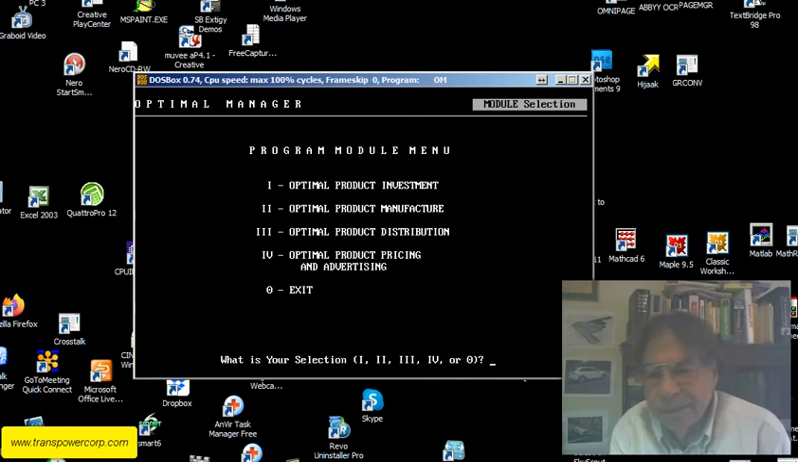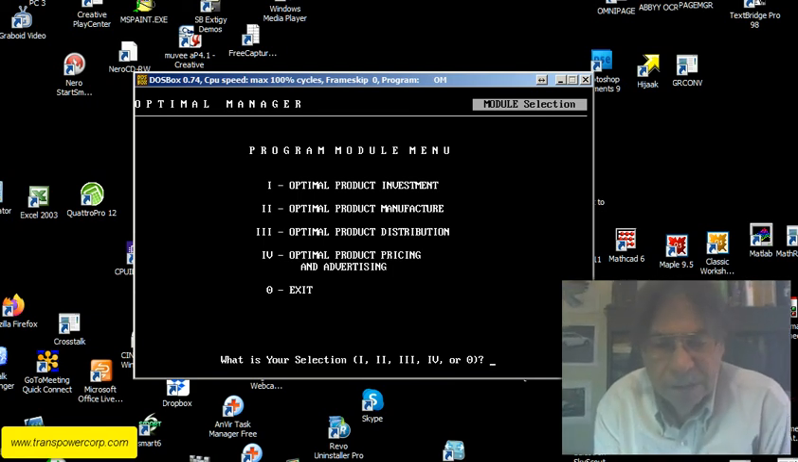Optimal Manager is still the only software package out there to have 47 program units with many sub-program units. Like today's program unit had 3 sub-program units. So it's extremely comprehensive, covers all the basic applications of operations research and management science. So if you stick with me through all 47 program units, you'll have a good basic understanding of operations research and management science.